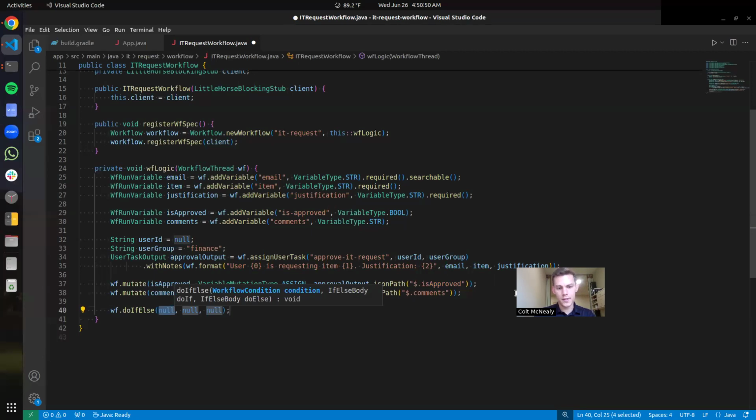And this takes in three arguments. It takes in a condition, and it takes in an if body, and it takes in an else body. So basically, if the condition is true, then the first argument is executed, else the second argument is executed. So let's do it this way.